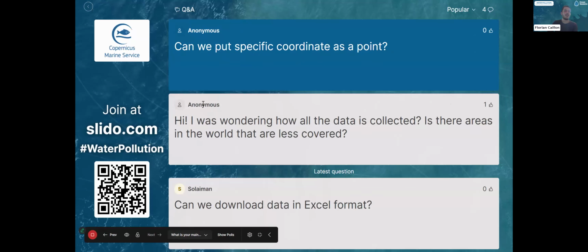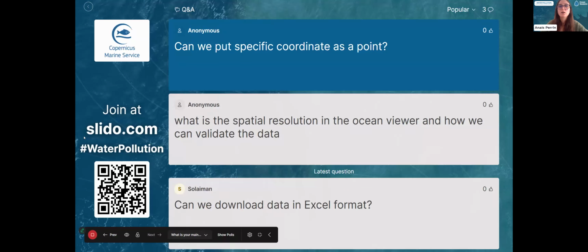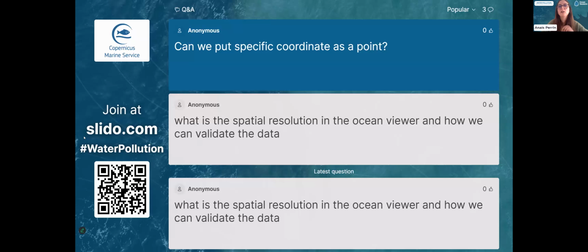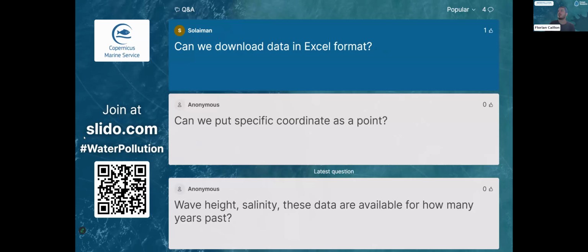Can we put a specific coordinate as a point? Yeah, sure. For the moment, you can use the WKT geometries. In the import settings, here, import geometries, you have the WKT function, and you can create points and enter their coordinates, and click on the import button, and then you will see the exact object in your visualization. Thank you for your answer.